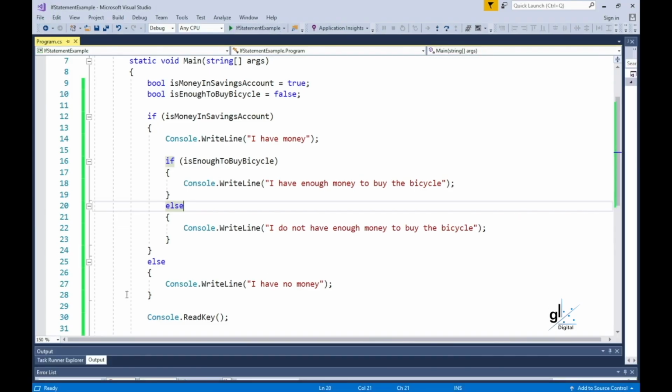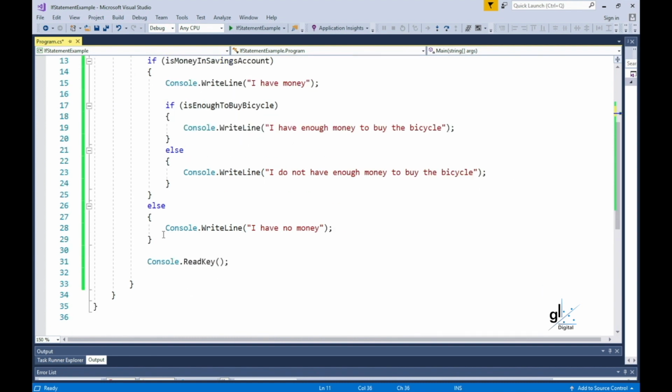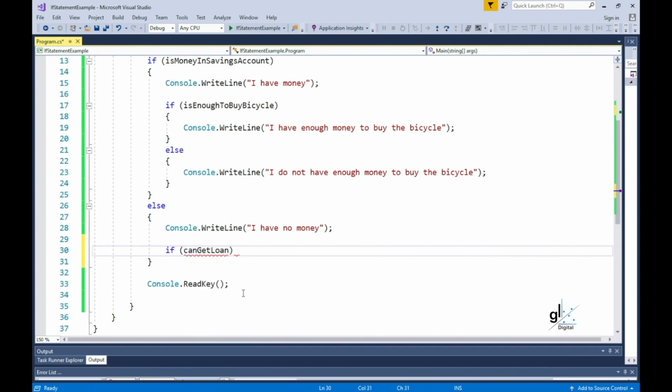So let's introduce a nested if statement to the else part of our top if statement. And this nested if statement will test whether we can get a loan to buy our bicycle. So if the else part of the top if statement is executed, this means we do not have any money in our savings account, but perhaps we can still buy the bicycle by acquiring a loan. So we'll first introduce a variable canGetLoan, which is defined as Boolean, and we'll initialize its value to true. Let's then include our nested if statement and the code that will run if our nested if statement condition returns true. So if the expression is true, we will output the text, "I can get a loan to buy the bicycle."